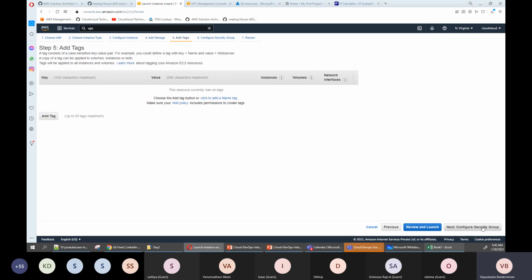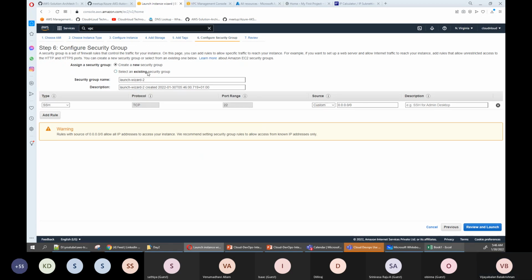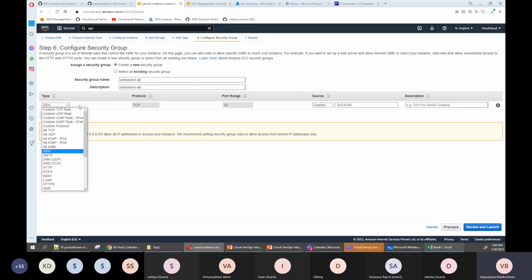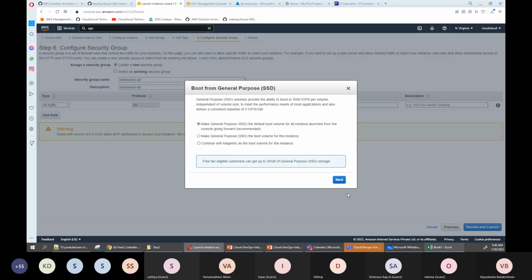Add tags, security group. I don't already have any security group, so I'm going to say web server all. So I'm going to create. For learning purposes, I'm going to open everything, but don't do this in production. In production, you open only the specific ports. In this case, we have HTTP, HTTPS. So open only that. So I'm just opening.